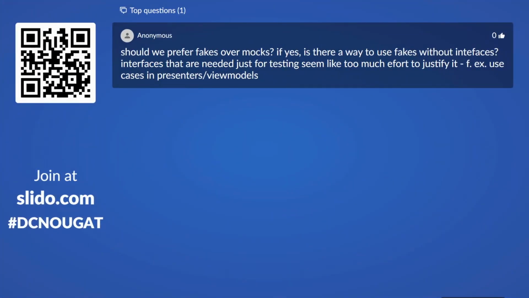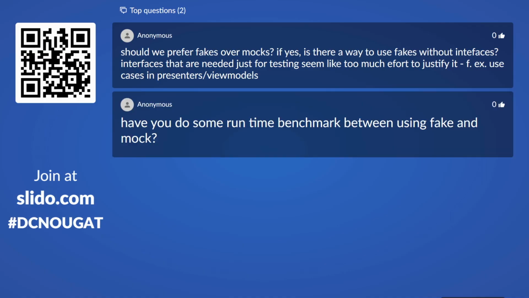Okay, we have an anonymous question. Should we prefer fakes over mocks? If yes, is there a way to use fakes without interfaces? Interfaces that are needed just for testing seem like too much effort to justify it. Example, use cases in presenters, view models.